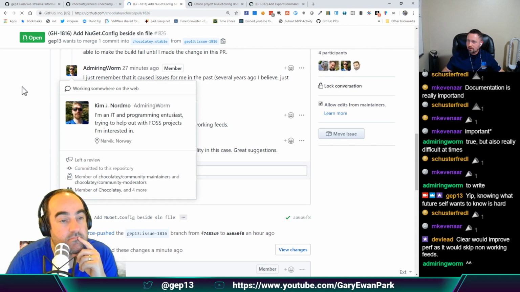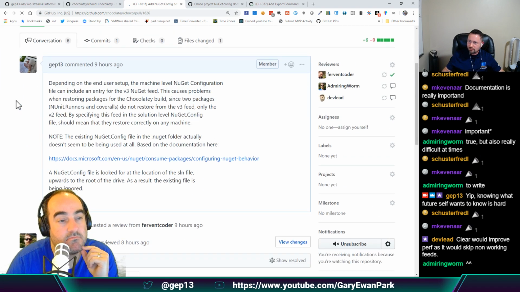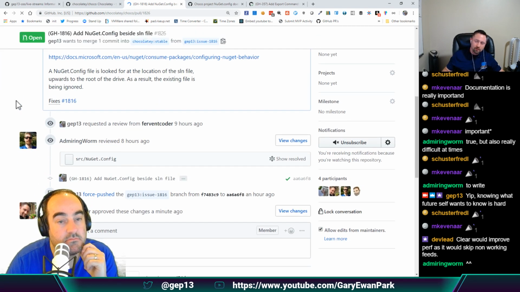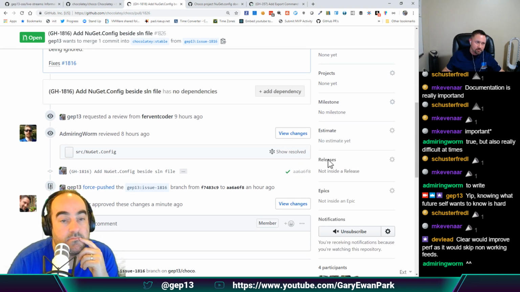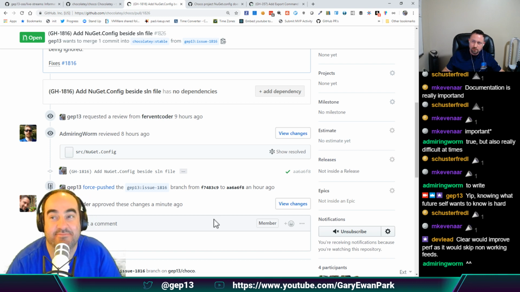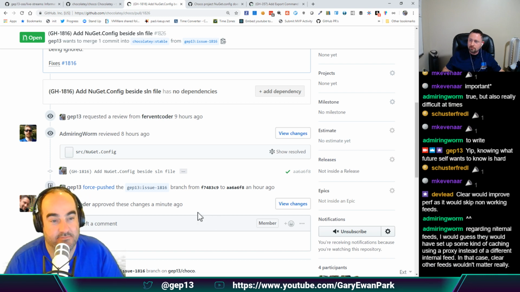So, the next step in the process, as we're pointing this out, if we take a look here, you'll see that it says, GEP13 force push this branch. And so, clearly there's a question. If all the documentation you read says never force push, why did we force push? I can tell you the story of why I force pushed this branch.